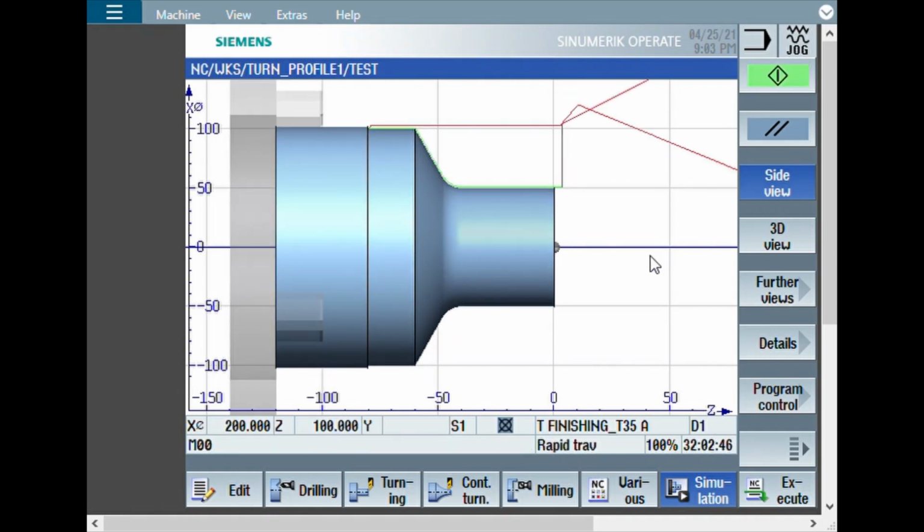So this is how the program is made. I hope you have understood the entire process. So this is how the cycle 952, the stock removal cycle for Siemens, is created.